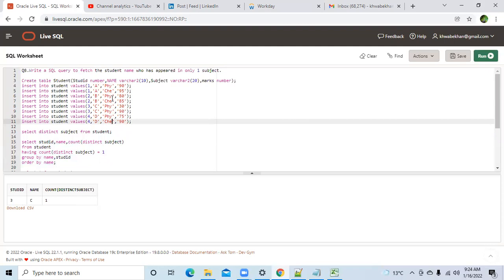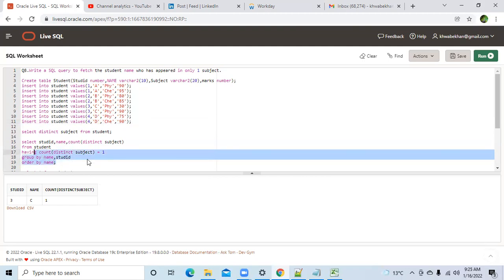So in the same question, if I tell you to tell me the student name who has appeared in more than one subject, what will you do in this query? Having greater than one. We want more than one subject, so only greater than, not greater than or equal to 1.